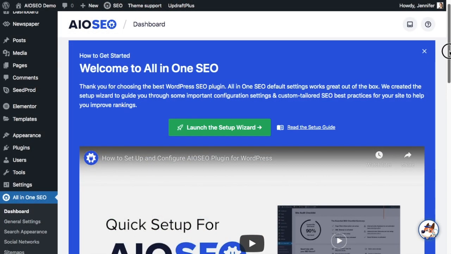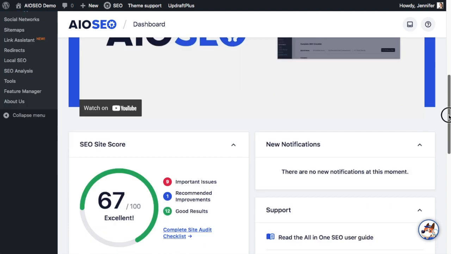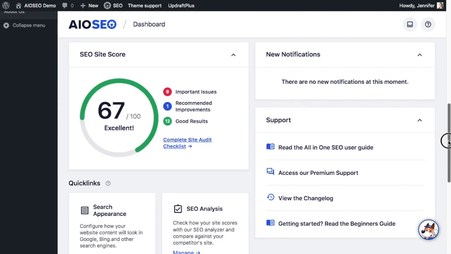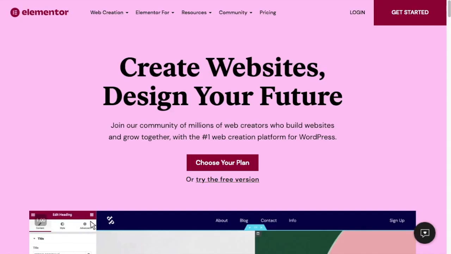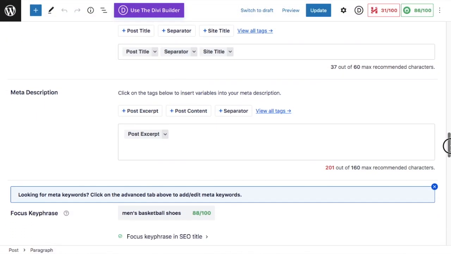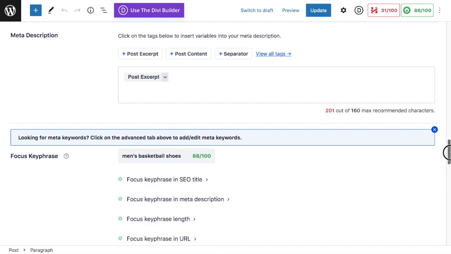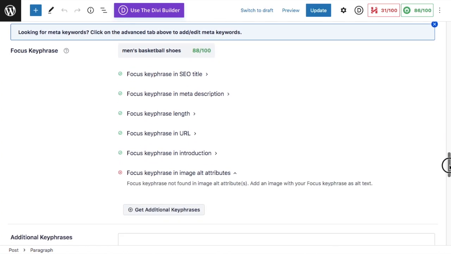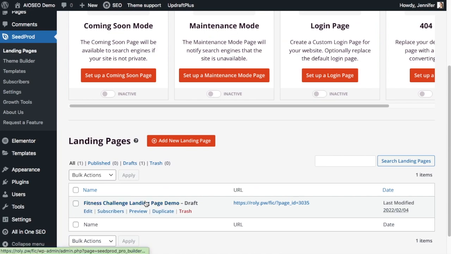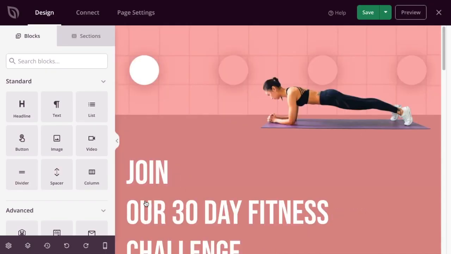Besides IndexNow support, another huge feature that comes with this update to All in One SEO is integration with some of the most popular page builders in the industry, SeedProd, Elementor, and Divi. This means you can use AIOSEO right from your favorite page builder's dashboard, improving your workflow, reducing clicks, and streamlining your SEO efforts. SeedProd is fast becoming one of the most powerful page builders for WordPress.